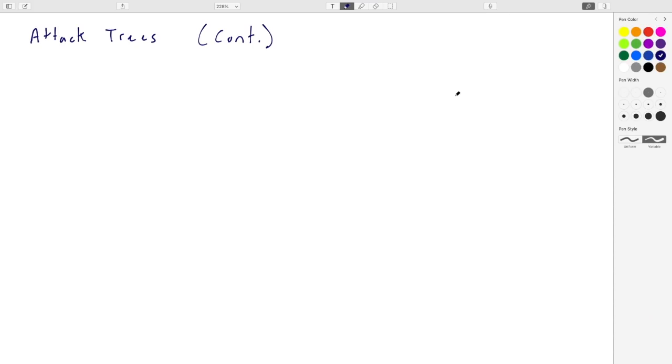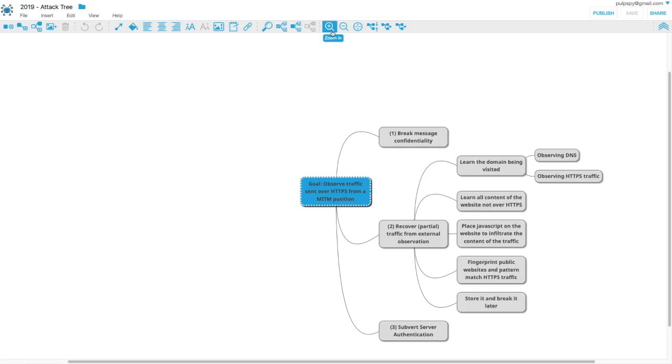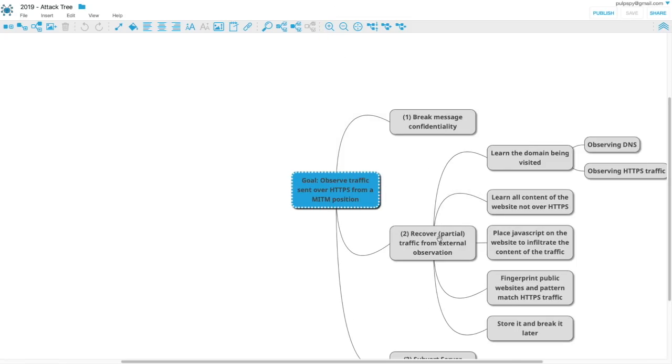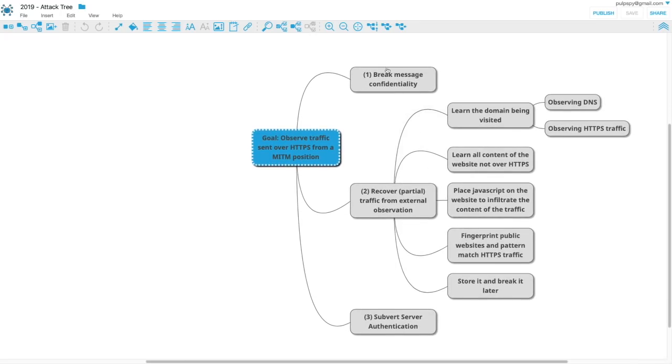All right, so last class, we talked about track trees. This is as far as we got. So we're going to consider part two, recover partial traffic from external observation. We'll consider that note as sort of completed.